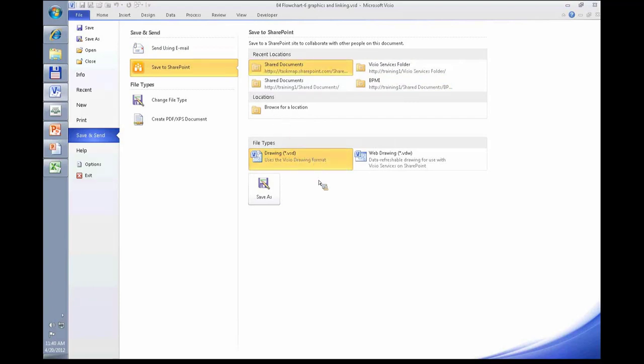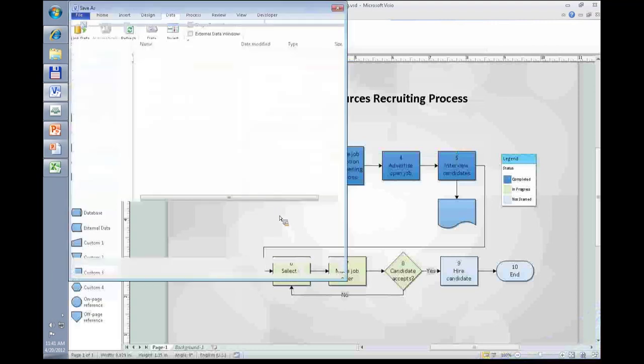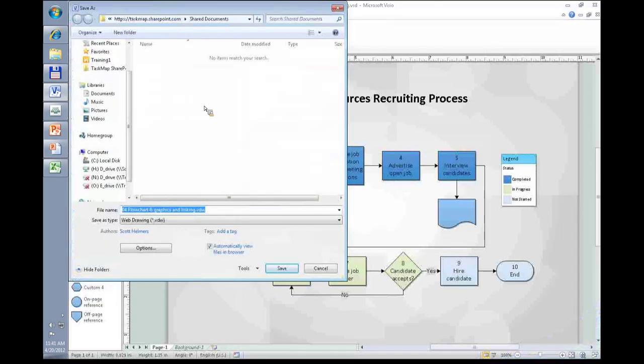And you can notice that I can click to a variety of recent locations, including my SharePoint website. I'll use that one. Or I can browse to a new location. And I can save my diagram in 2 different formats. I can either save it as a Visio drawing, or I can save it in this new VDW format. And that's the one I'm going to choose. This is the data refreshable drawing type that is visible with any web browser. Click Save As.